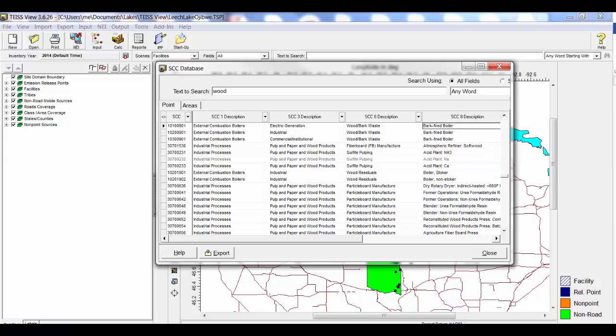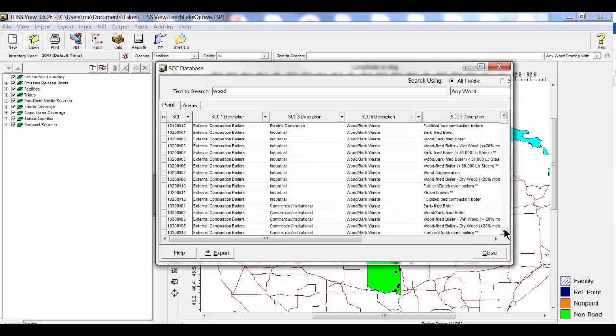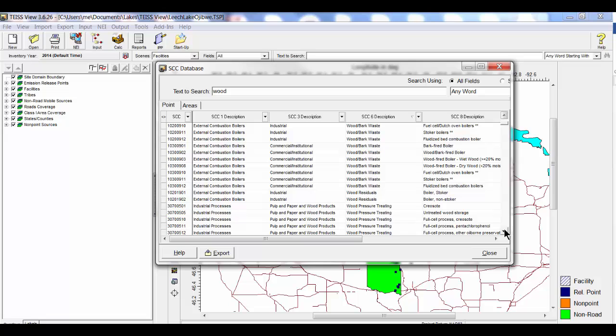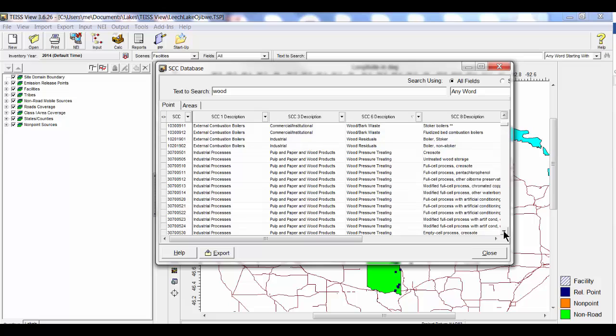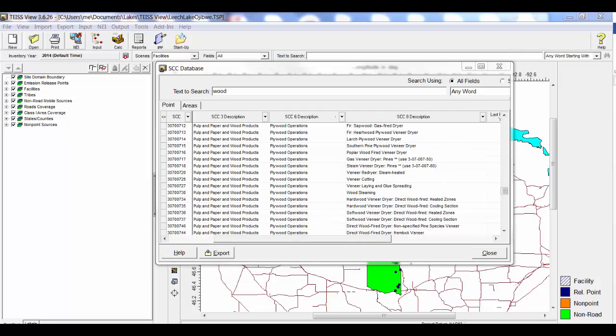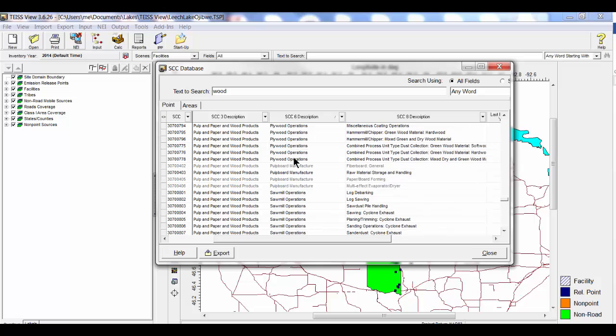And that comes up with, and you can see that this came up with wood/bark waste, so that's quite a few of them. And I want to look for pulp and paper, something like that, wood products in the SCC 3 description. Oh, look, here it is, and there's a lot of them. So I want to look specifically for SCC 8, so I'm looking through, trying to find something, sawmill, so many of these.